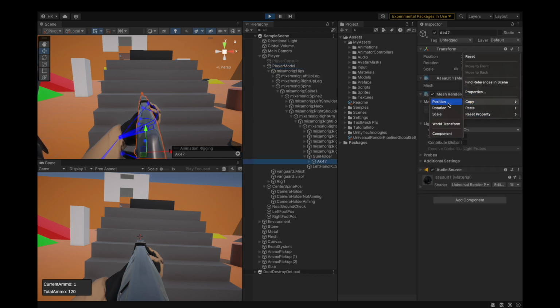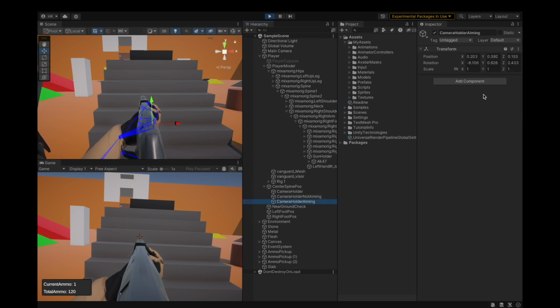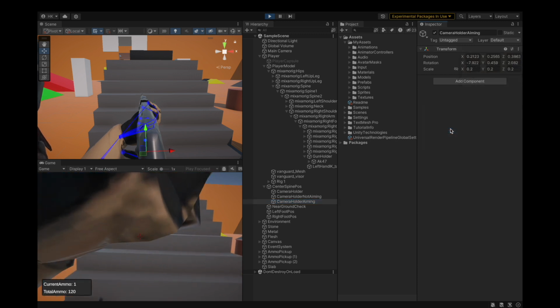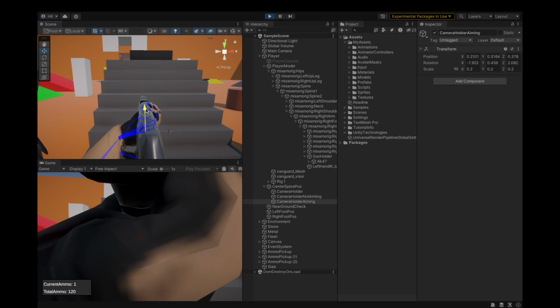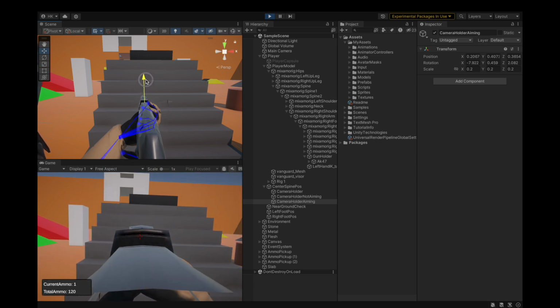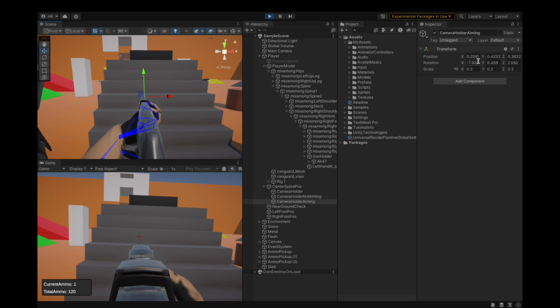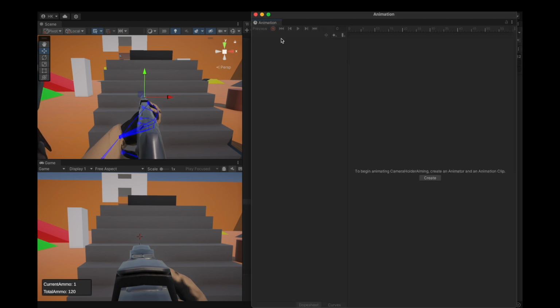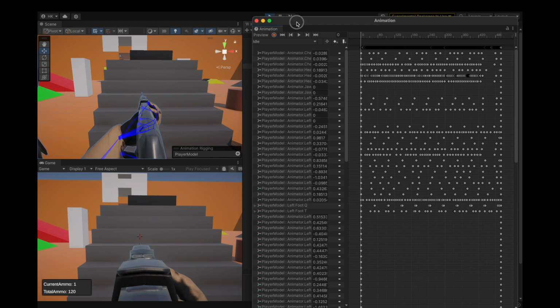And on the AK, I can copy its world transform again and see what rotation now results on the Z-axis by selecting the camera holder aiming and pasting the world transform. You can see the Z-axis is still 2.062. Yes. Just a little bit. So you can go back into the window using Control 6 or Command 6.